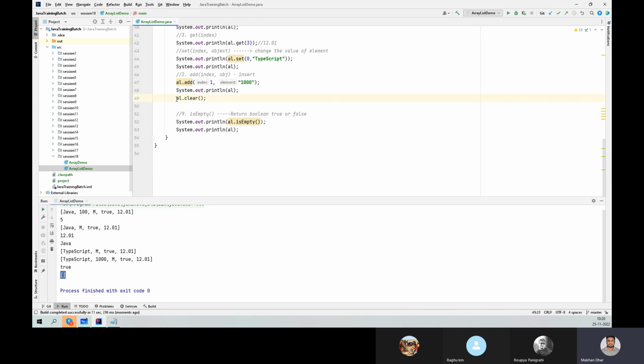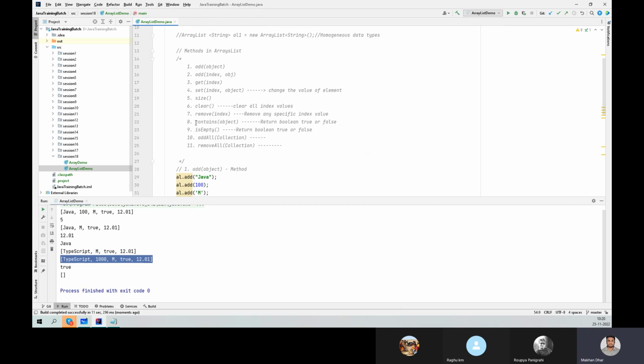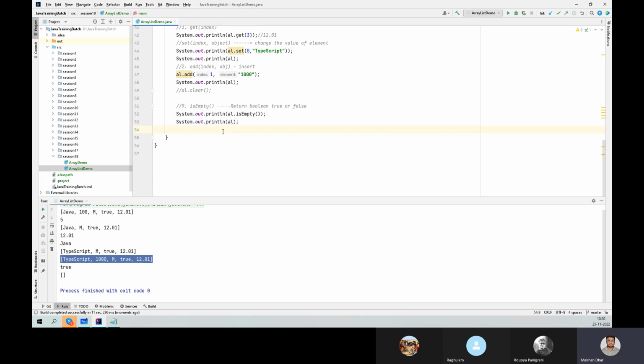This is the use of isEmpty and clear. So remember, when you write clear, it will clear all the values. For the time being, I am just commenting it out. I'm not going to clear it. Now, another method is there. I missed one part. Okay, this one, contains. What is the use of contains? Today we'll cover this last method, then next class we'll explain the others.